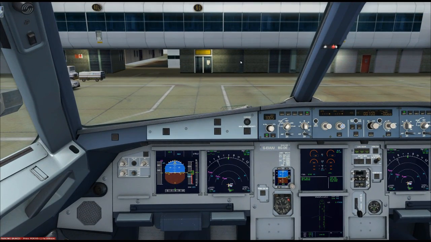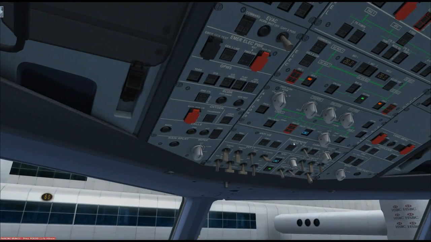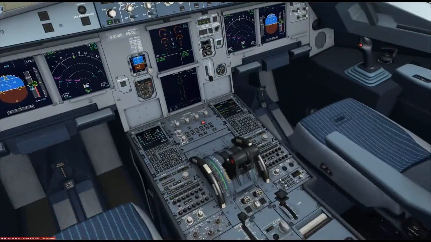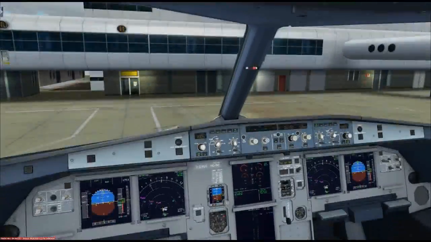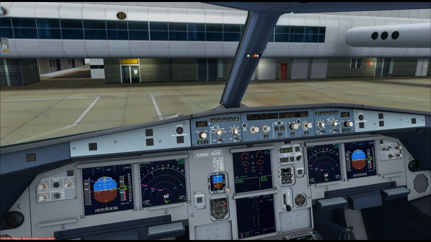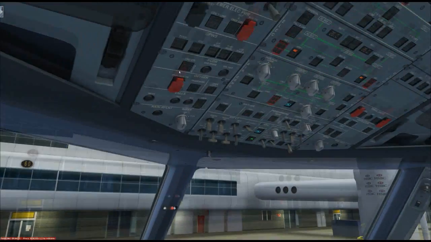APU on. External power. Disconnected and off. Is on. Idle. Is on. 1005. 1005. Set on.